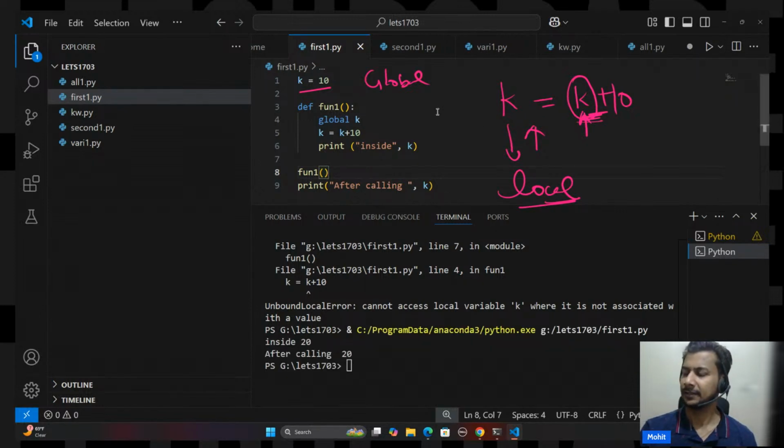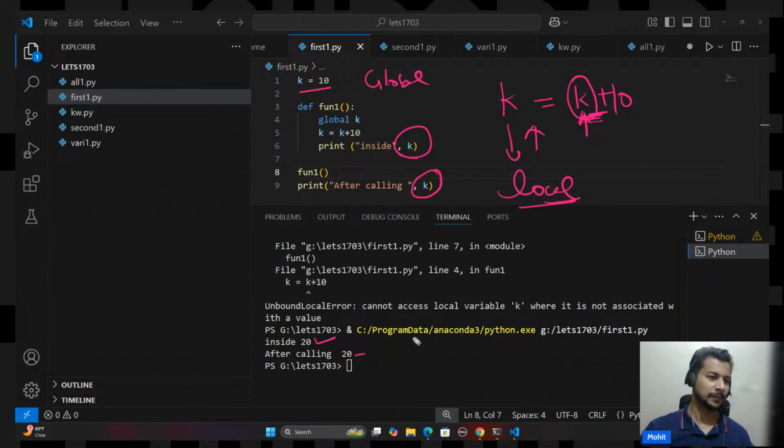Now I can see the value of this k is 20. The value of this k is also 20, because explicitly we are saying k is not a local, k is a global. I hope you get a sense of global variable, local variable, and the global statement.